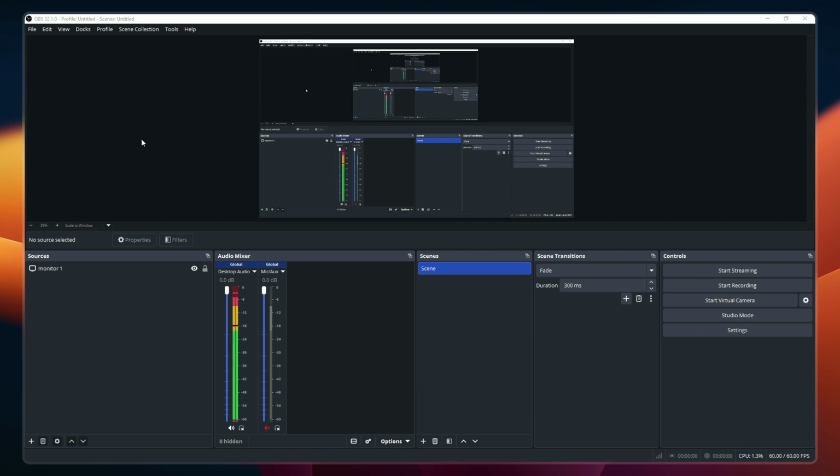Hey everyone, today I'm going to show you how to connect OBS to Google Meet so you can share professional looking scenes instead of just your regular webcam. Without any further ado, let's get started.